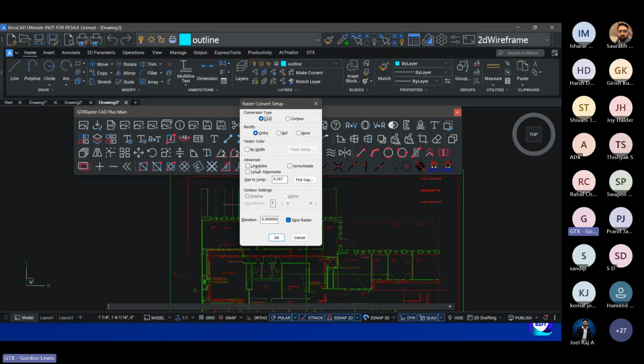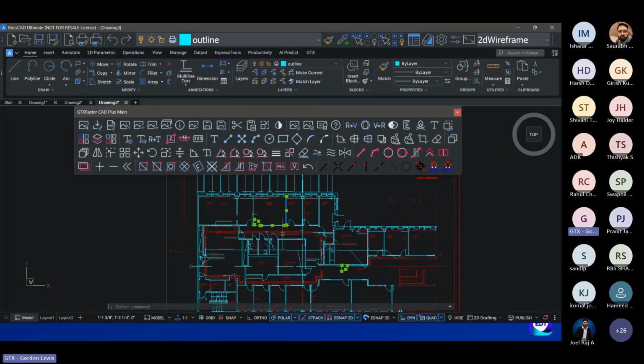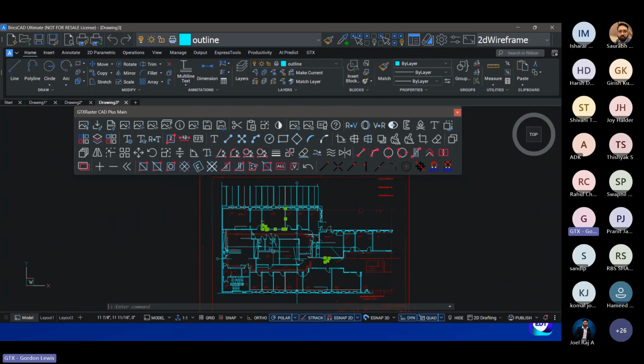I don't want to convert to a color because I've already set my layer. You can do line styles, arrowheads, things like that. I don't want to save the raster. Say OK. So now everything that you see there is now CAD. So these are lines, circles, arcs. Everything that you see in blue is now DWG. So it's a very, very quick way to get all of that data into a CAD form.